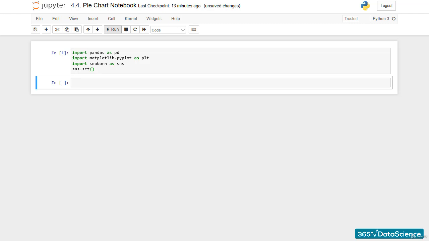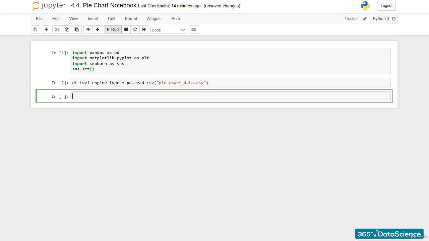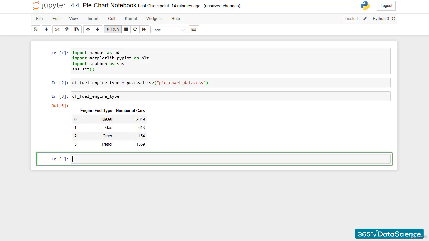Okay, so we need to create a new variable called df_fuel_engine_type and use the pandas method read_csv. The file for our task is pychartdata.csv. After running the cell, we can check our data frame content. Well, it looks identical to our file, so we've not encountered any encoding issues. Great! Let's proceed with making the pie chart.